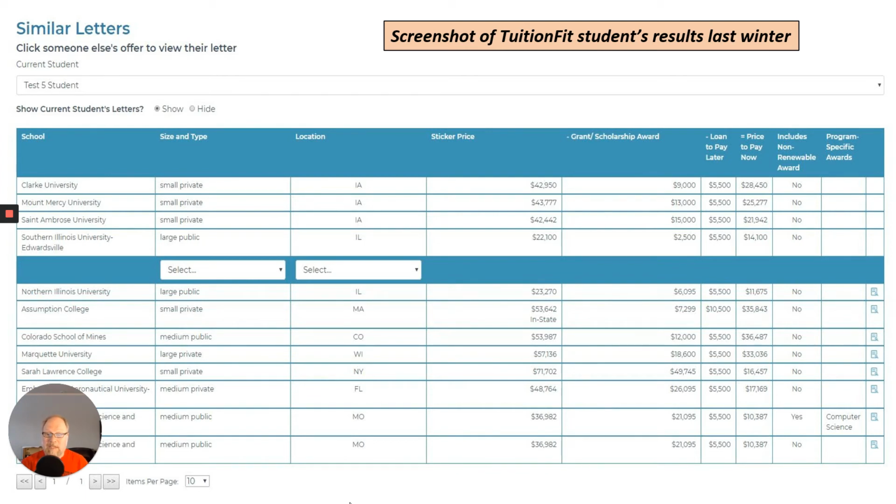There you go. Now, this is what you'll see as soon as you've shared an award letter. This is a snapshot of what this display looked like for a young woman in Illinois last year. She had applied to the 4 schools that are up at the top here, and so she uploaded her award letter. We know what the sticker prices of those schools were. We looked at her award letters and figured out that her actual prices were these 4 numbers right here.